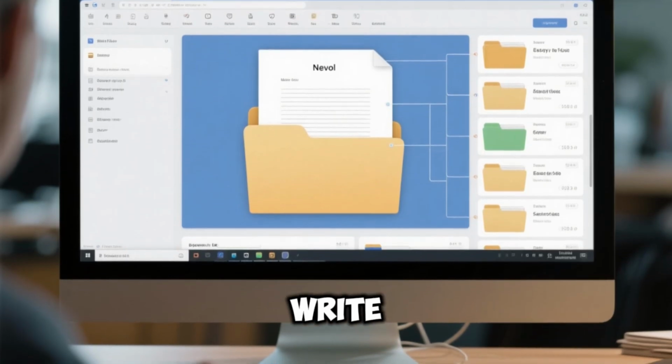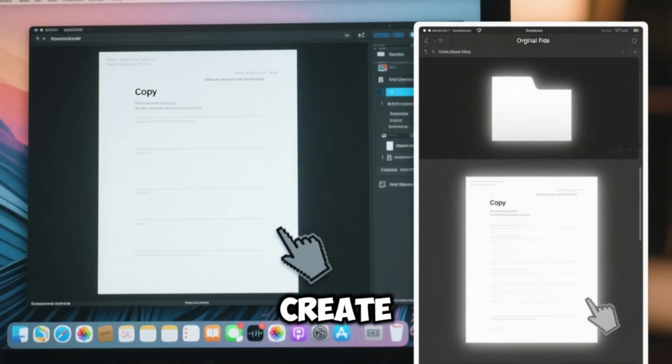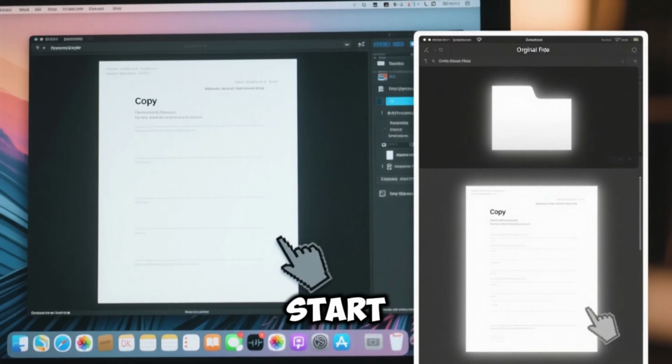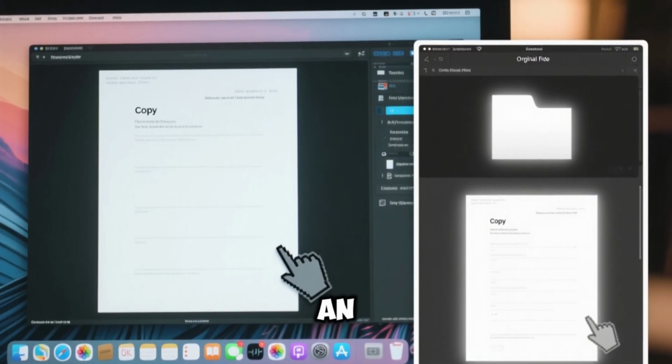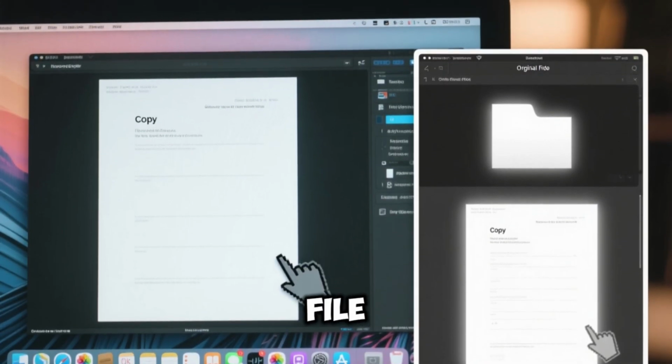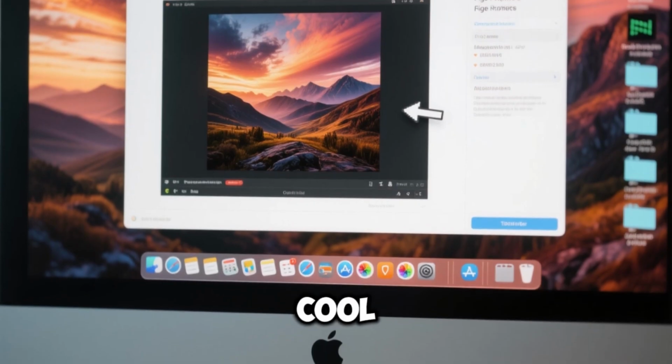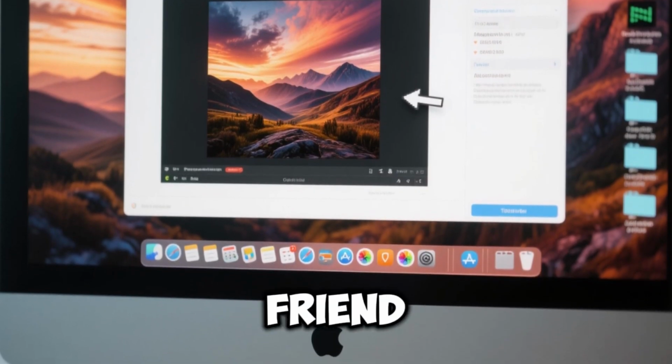Let's say you want to write an essay for school. You can create a new document file and then start writing. Copying means making an exact duplicate of a file. Let's say you have a really cool picture that you want to share with a friend.